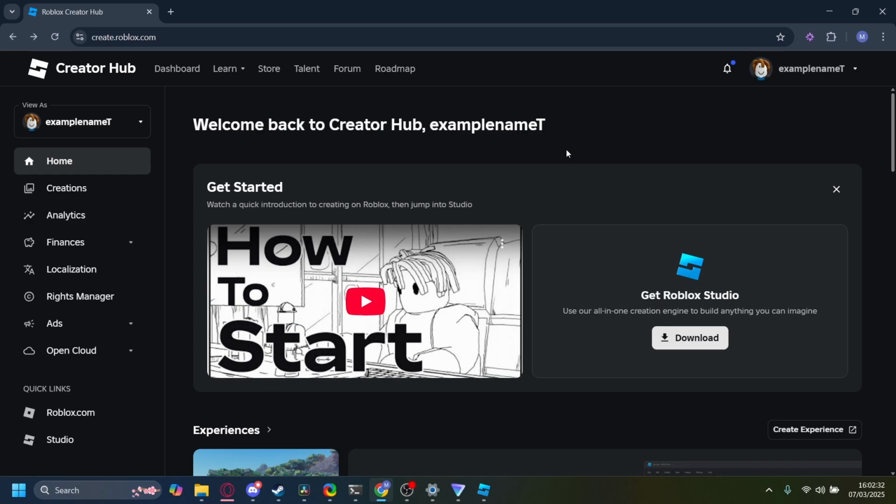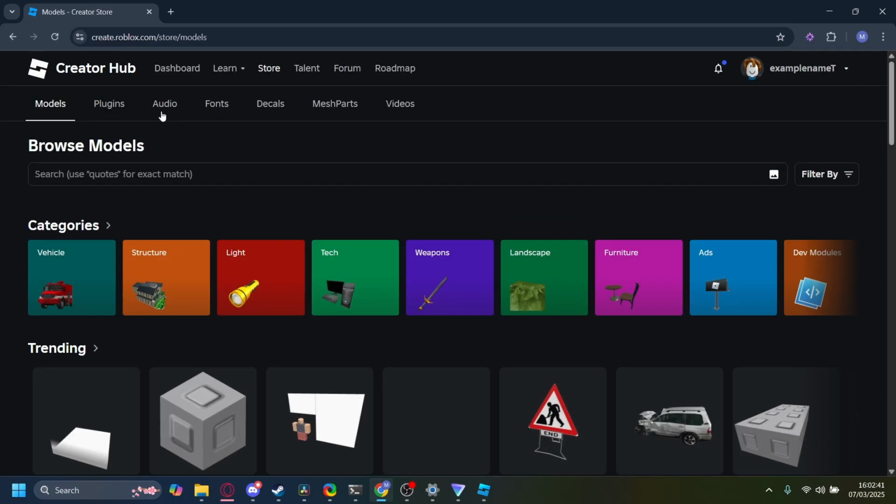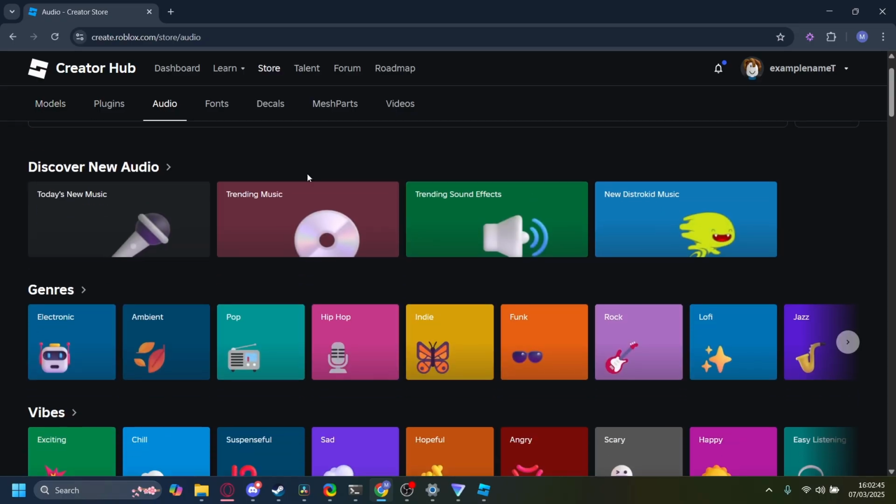I'll show you how you can get the sound ID in Roblox. So first we have to start off from create.roblox.com. After that, you want to go to store. Now on store, you want to go to the audio tabs, which is up here. Now on the audio tabs here, you can just pick whichever one you want.